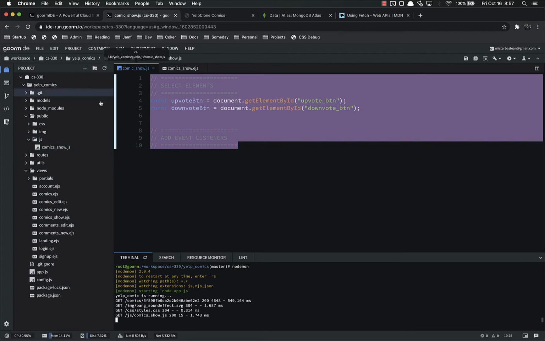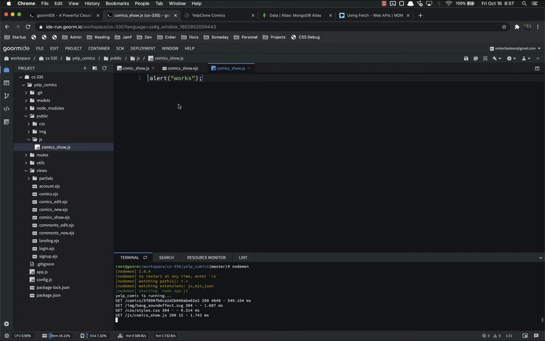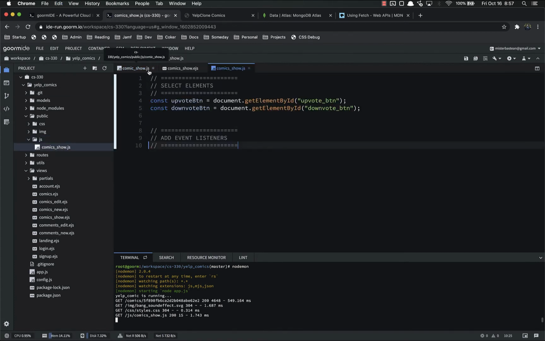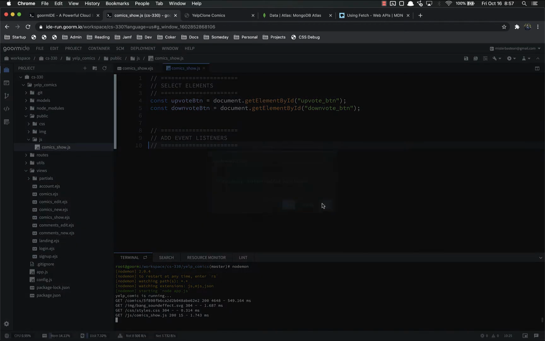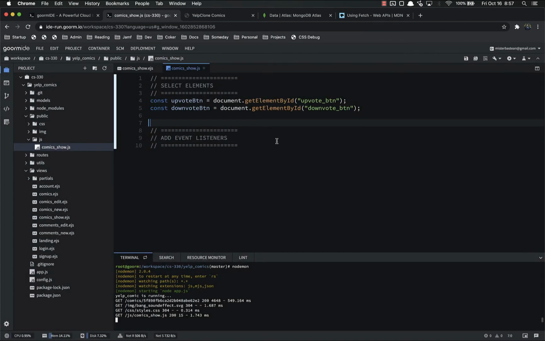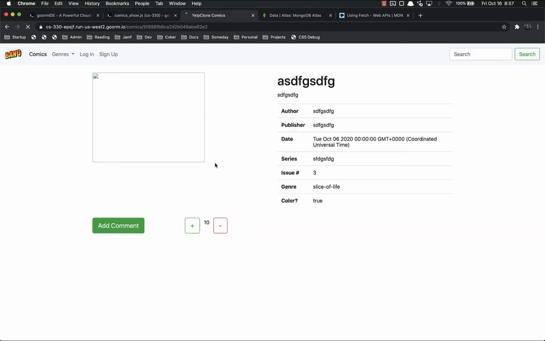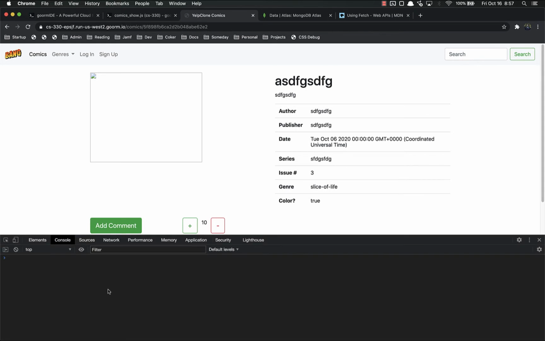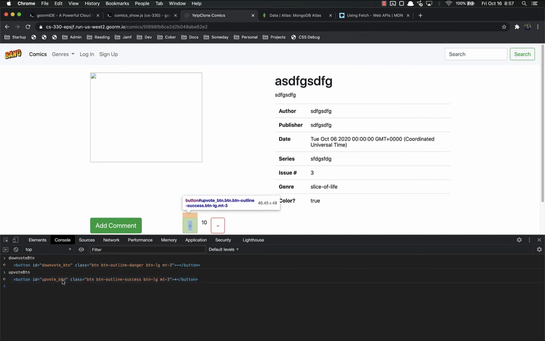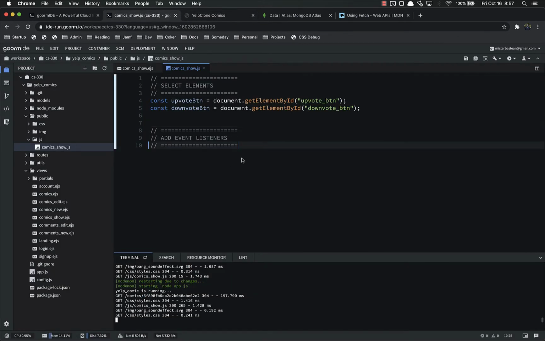And I still have comic show open instead of comics show. So I'm just going to paste that over there. No, don't save the old one. Save the new one. All right. And then let's refresh, make sure it works. Everything is still fine. Let's try and call downvote button. And it's this thing right there, upvote button. And it's that thing right there. So we know they both work. They were selected correctly. Perfect.